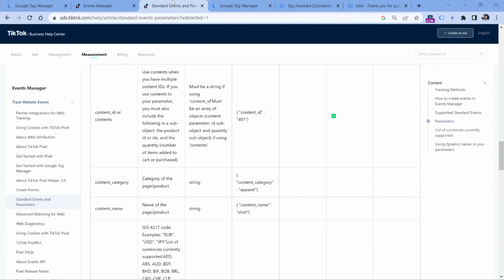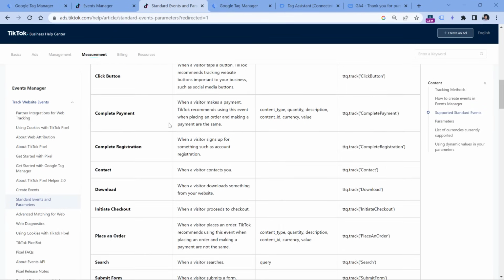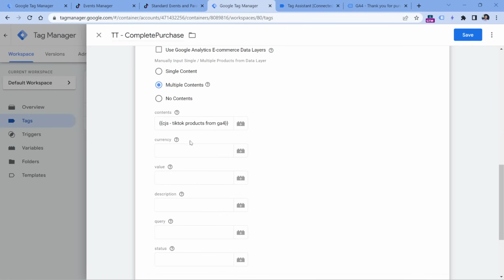That's where we can go back to the documentation of TikTok and we see some parameters such as, well, first of all, we need to find complete payment. Here it is. We have content type, quantity, description, content ID, currency, and value. So we can enter those.